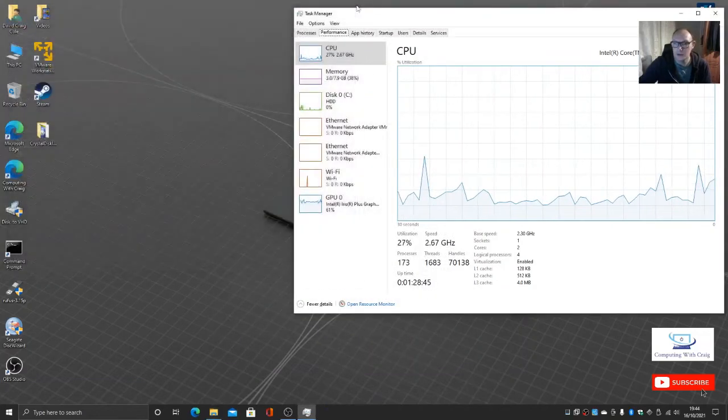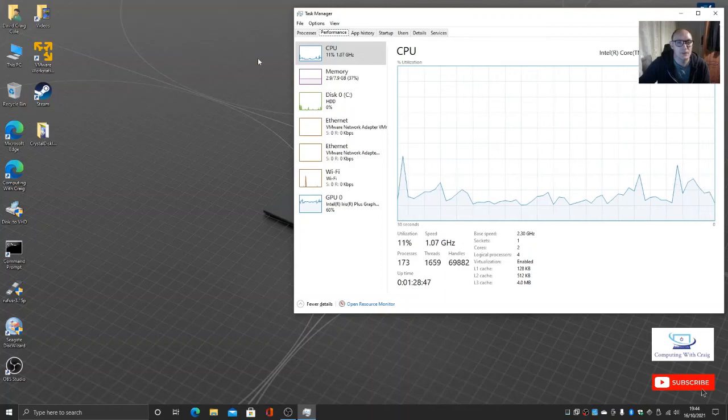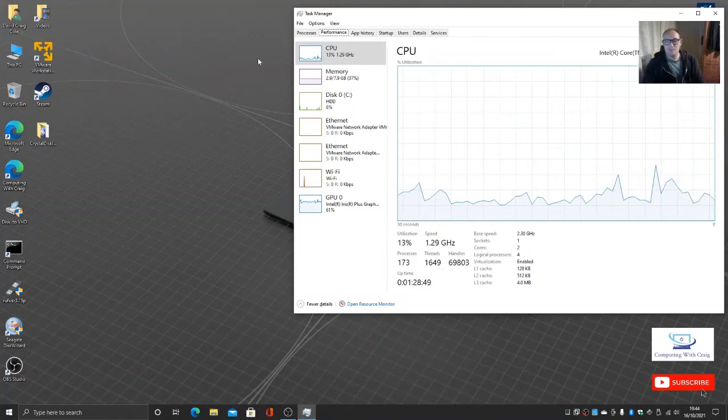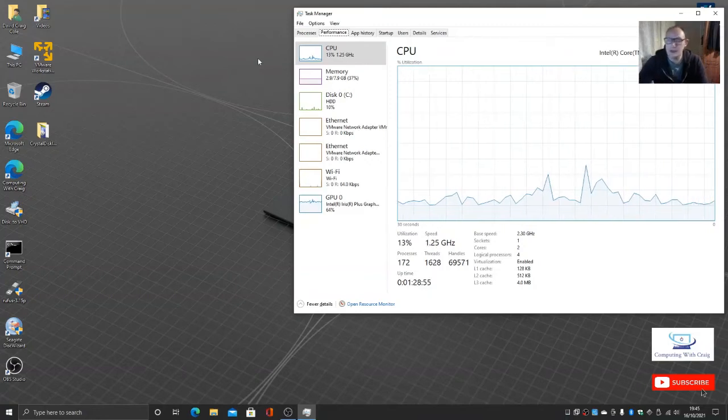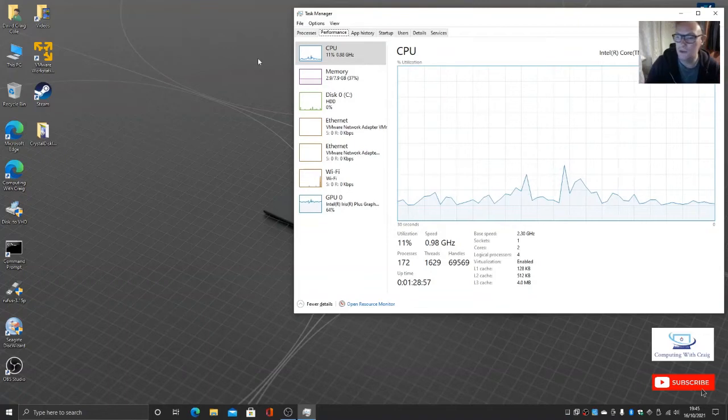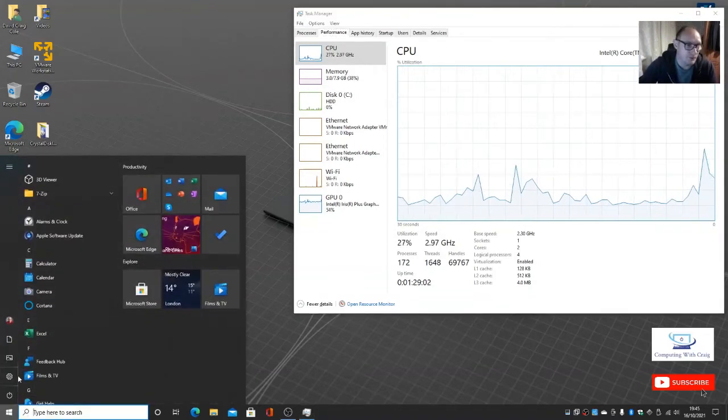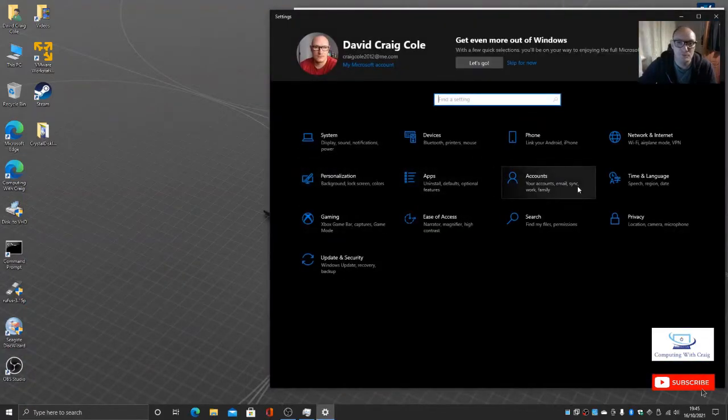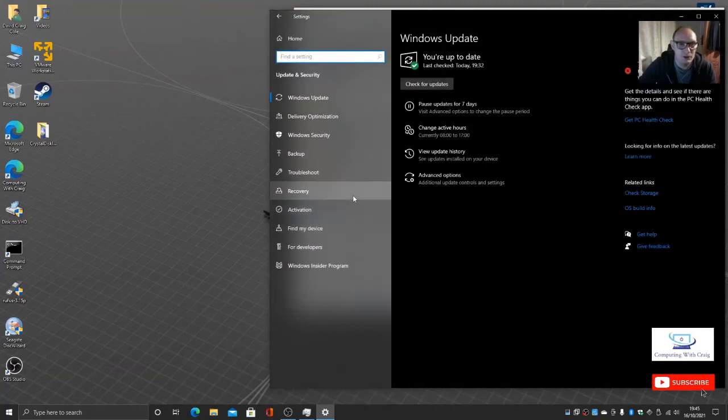Okay, so the next thing you would check is the random access memory, or RAM, and to check that we can use the Windows memory management. So we go into Start, go into Updates and Security, and then you go into Recovery.